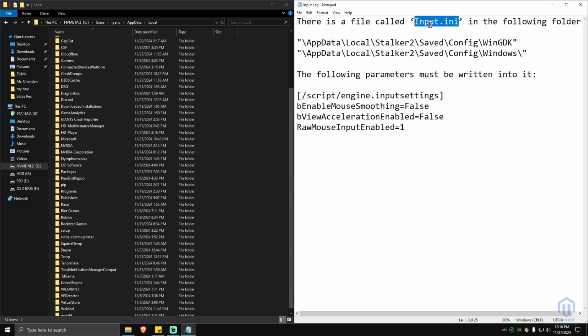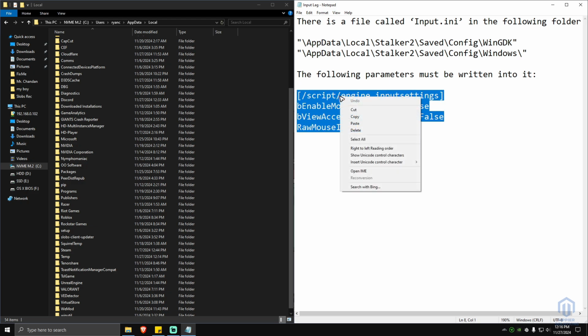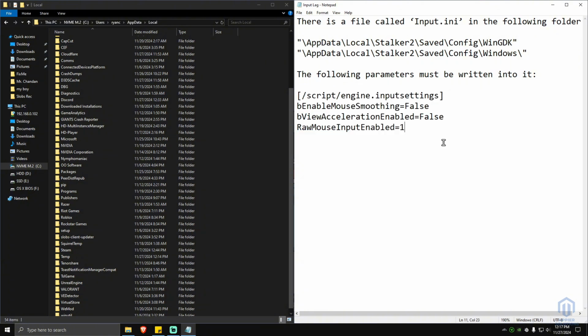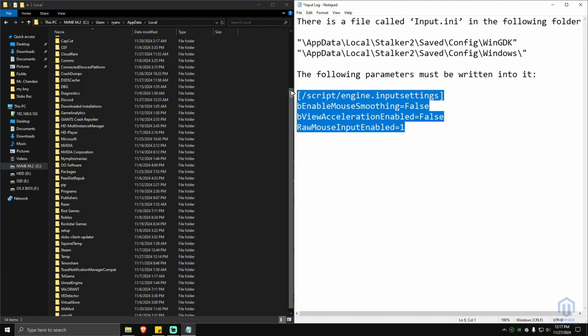All right. Now, once you see the input.ini file, just go ahead and double click on it, or right click, then open the file as text. And then you're going to want to copy these parameters right here. Right click, copy, and paste it into the text file. For example, right click and paste, then File, and just simply hit Save. Don't worry, I'll leave these parameters in the description.